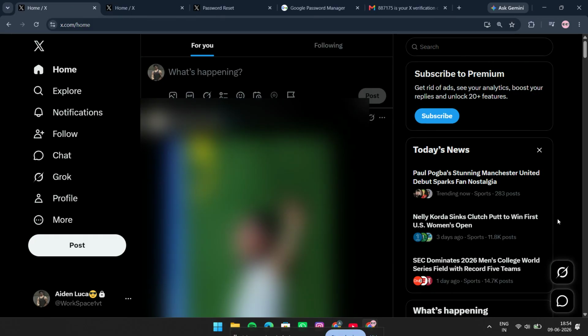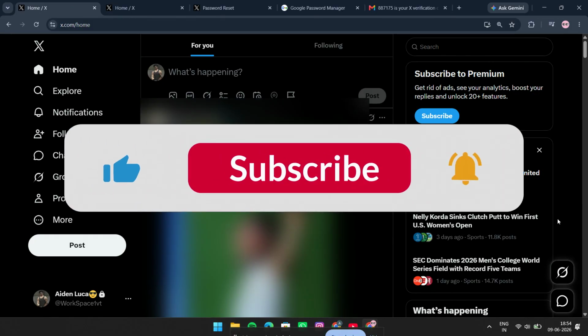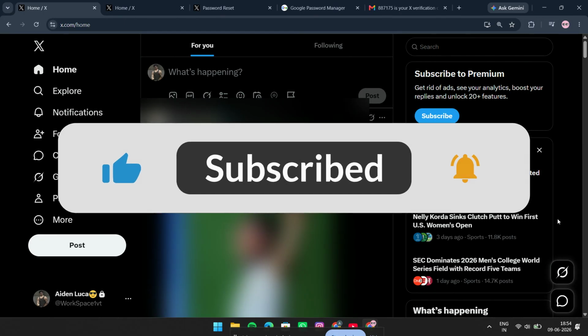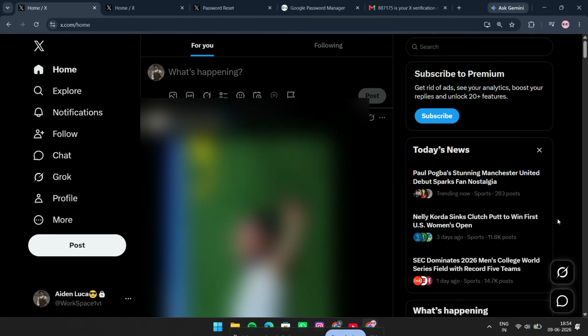Alright, let's get into it. First, open X and log into the account you want to make private. Once you're on the home screen, look to the left-hand navigation menu. You'll see a More icon, usually shown as 3 dots. Click that icon to open the full menu.